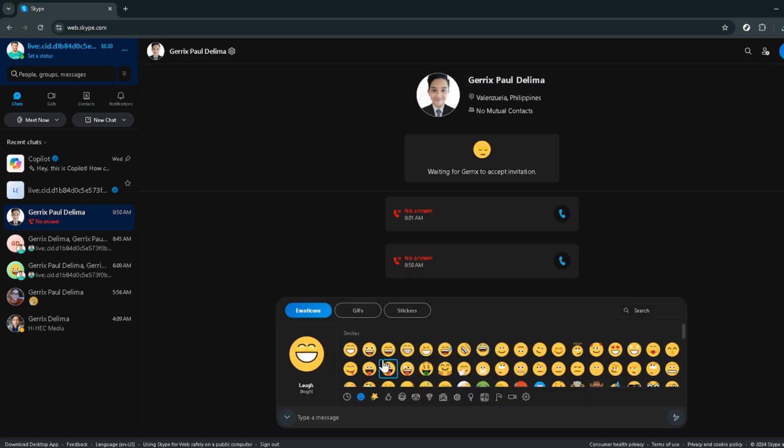Now take a moment to explore your options. Skype offers a plethora of emojis, ranging from the classic smiley faces to more unique options that can convey everything from celebration to sympathy, humour to love. Feel free to scroll through, see what catches your eye, and click on any emoji to instantly add it to your message.